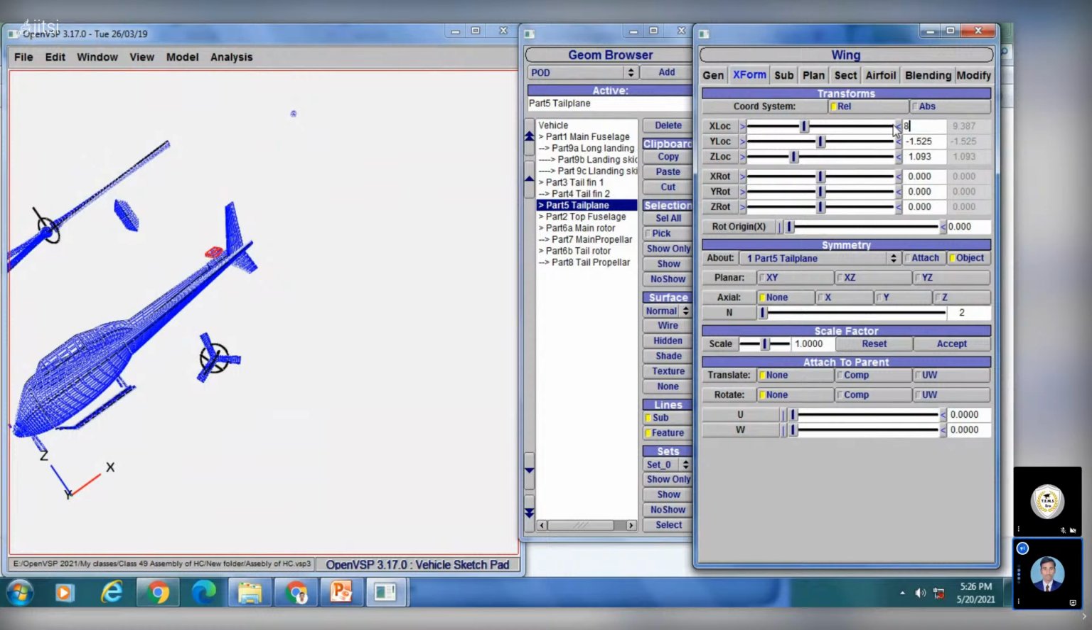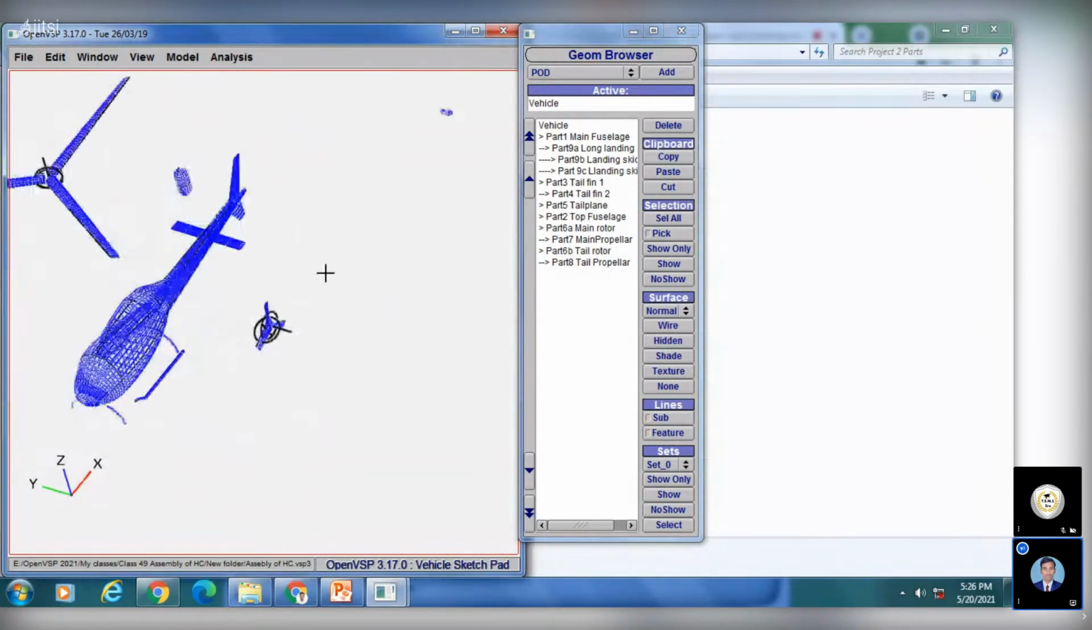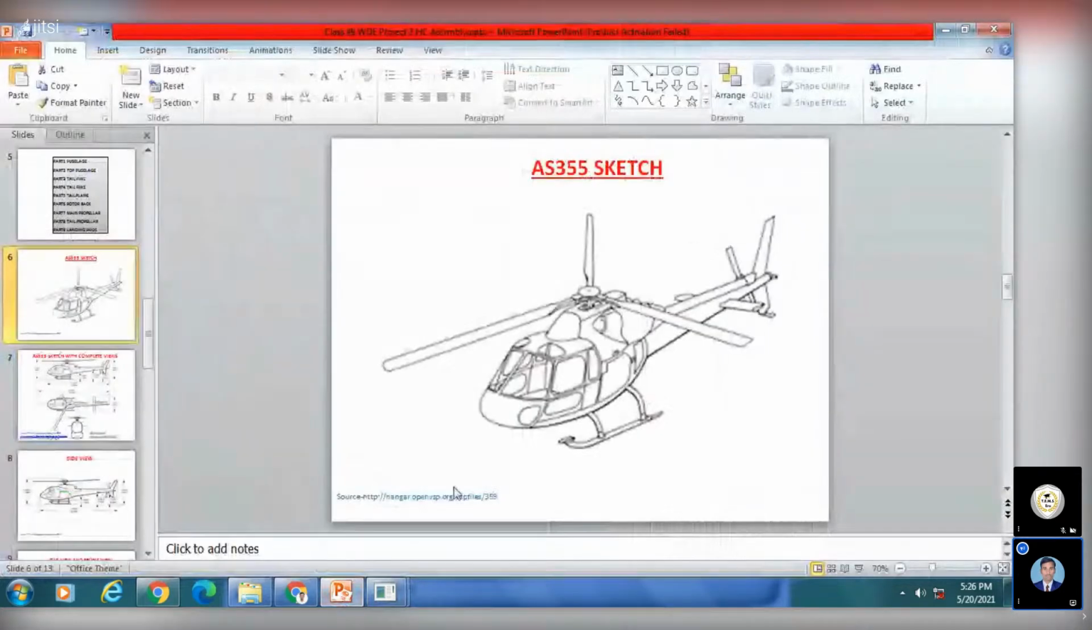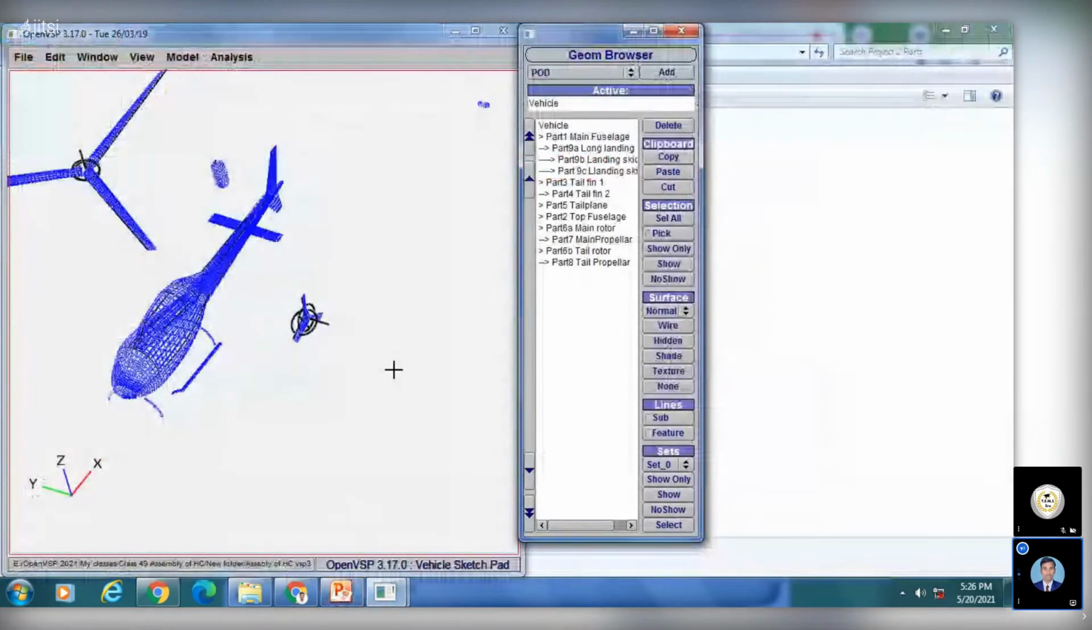So I'll just type 8.300, enter. And yeah, let it be minus, and this one I'll reduce. Okay, done. Now after this, top fuselage is done. Main rotor we will take now. Here we have main rotor now. We'll take this main rotor.